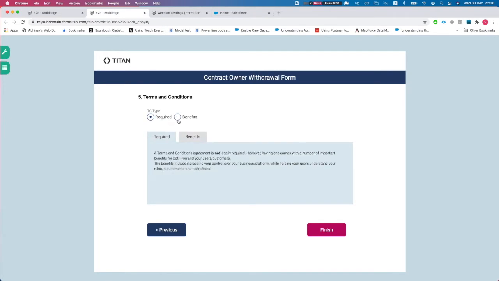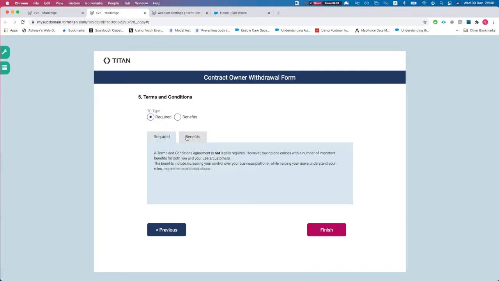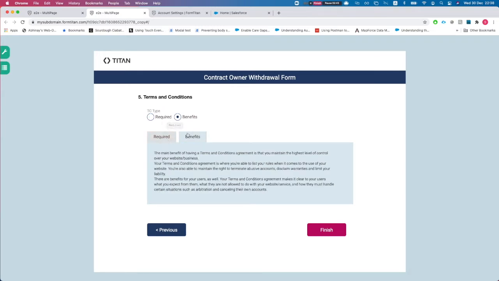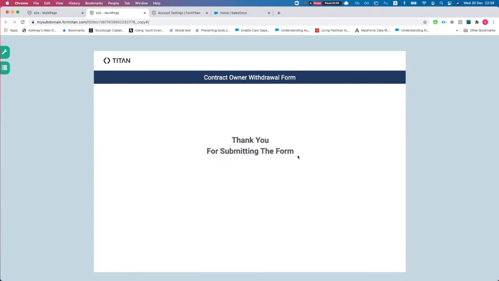Next up, it's just a demonstration of how, from a condition, you can switch between two active tabs on a section. When I click benefits, it will make the benefit tab active, and required will make the required tab active. We click finish, and it will take us to the last page with the thank you for submitting the form.